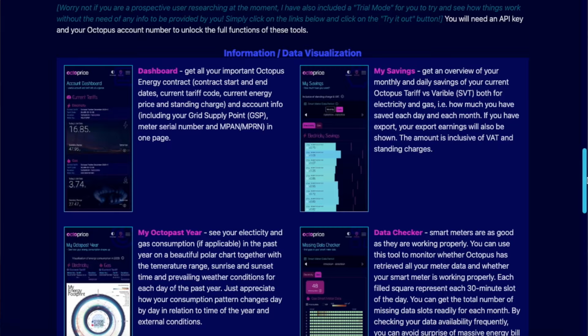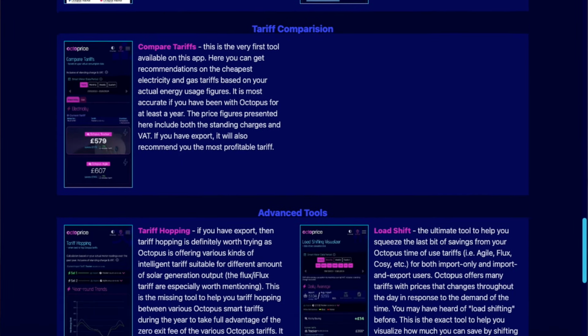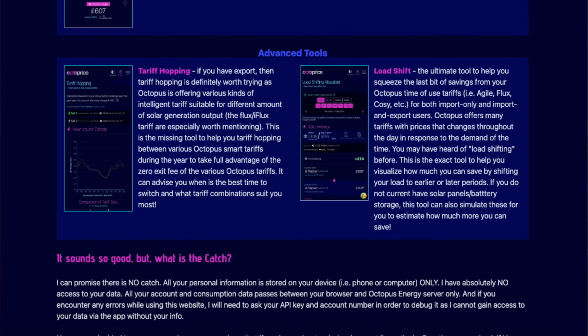The Octoprice app isn't actually an app as such, it's a website, and you can access it at the URL on the screen right now or using the link I've put in the description. It's totally free to use and not officially associated with Octopus Energy at all. Octoprice is a collection of tools that works by analysing your past smart meter energy usage data from Octopus, along with details of tariffs that you were on or are available now.